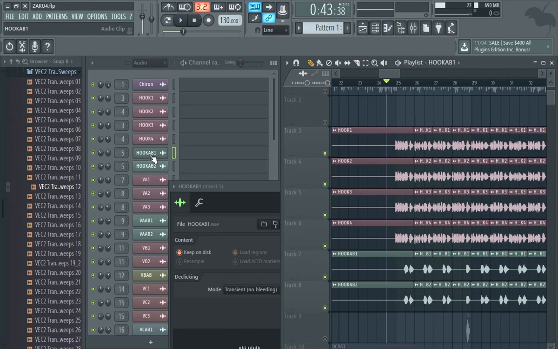Now, I know that these are labeled as hook abs, as in ab libs, but they're actually talkovers. Like, I'm just saying, Zaku, ride two on top of it. So it's not really an ab lib, it's more of a talkover. So I mislabeled that, but all that is just talkover for the hook, to emphasize specific parts of the vocals.